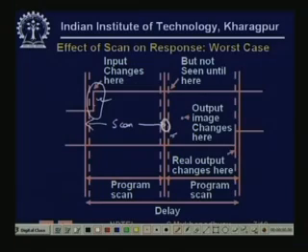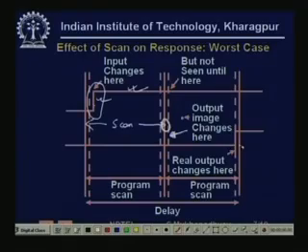However, at this point in the second scan cycle the inputs will be read again, and this time this change is going to be sensed. And now after having sensed this, there will again be one cycle of delay. So therefore the worst case of delay is two scan cycles.